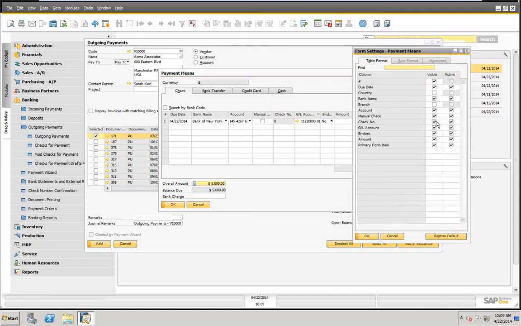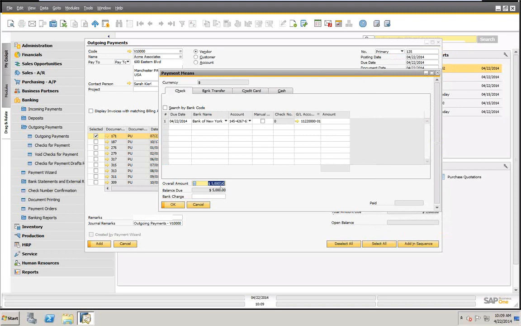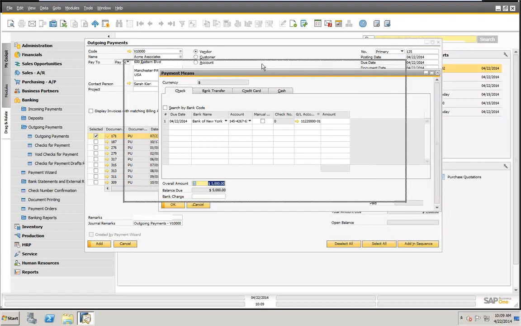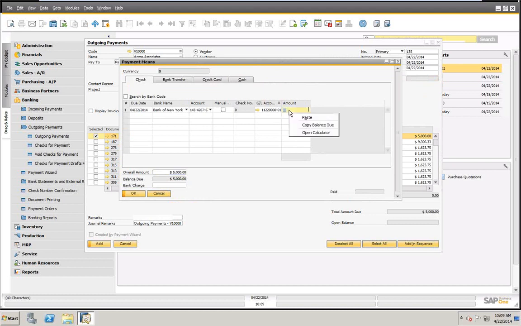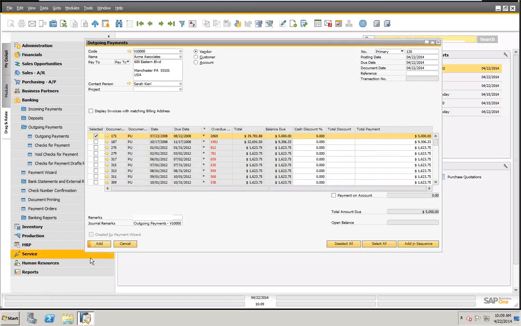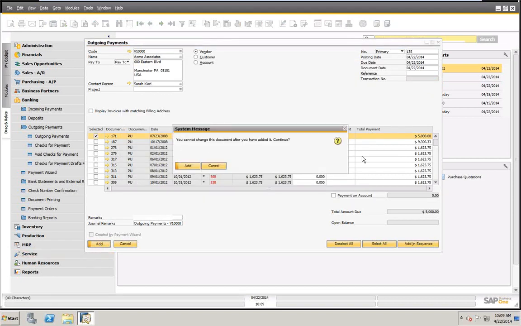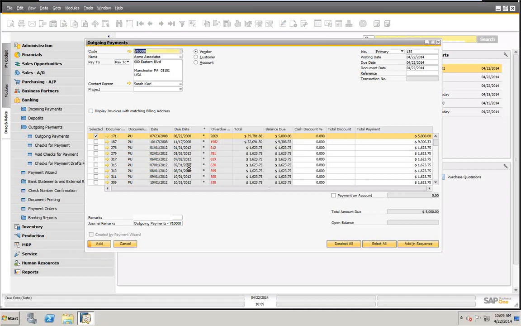Now what you can do is use your form settings here, again, to set up other information about the check. Let's just take off the endorsement and the primary here, and we'll leave the GL account. Another thing we can do, since we selected it, we see the 5,000 here. We can actually type the 5,000 in here, or we can right-click and say copy balance due. We click OK, and we click add. Again, once we get this message, since we're adding, we're basically posting. Once you add it, you're getting the message that you cannot change the document after you've added it. So if we add this and make a mistake, we'd have to actually cancel or reverse the outgoing payment.